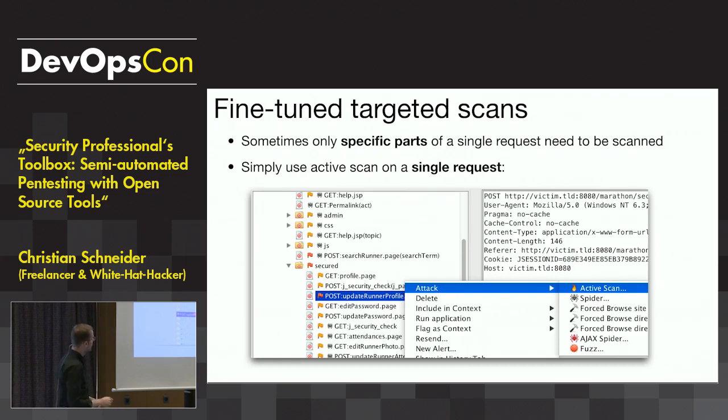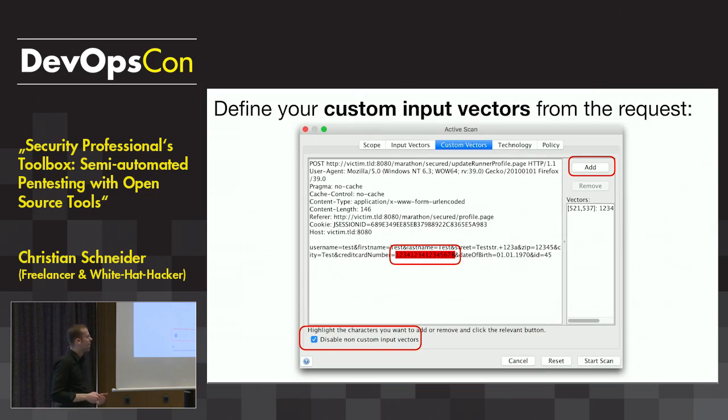Then you can just fetch this request in the sitemap or the history, and on the request, like here, the update runner profile POST request, perform a right-click attack and an active scan. Then you have the option to manually decide on what areas of the request it should put all its payloads in. So it's quite easy to cherry-pick those areas of the request you would like to test, and it leaves the rest untested, very quick for a quick check for a certain kind of change.